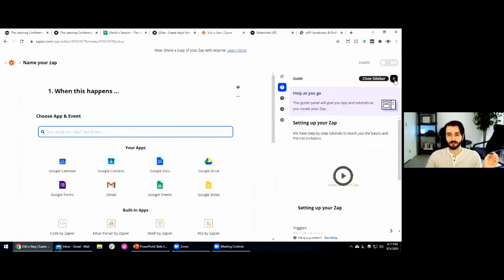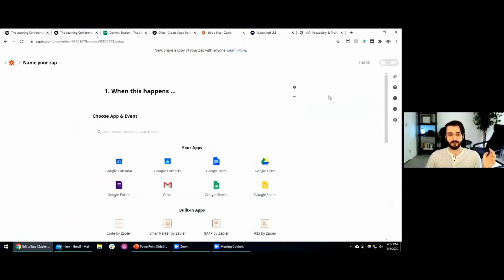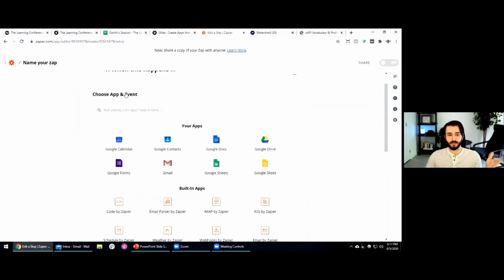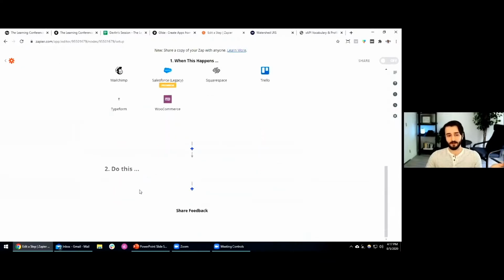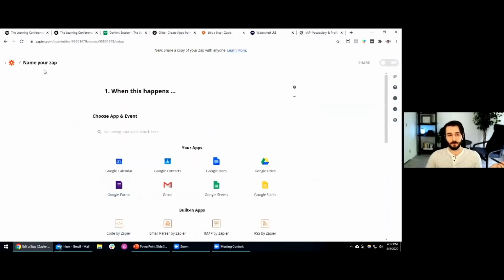I'm going to close this guide on the right just to give us more screen real estate. And here we go. Here's the format. We can name our Zap by clicking the Name Your Zap option in the top left. And the format is when this happens, do this. Okay, so we're going to need to fill this out. So I'll name my Zap. We'll call it the attendance recorder. Okay, and then I'll just press enter.